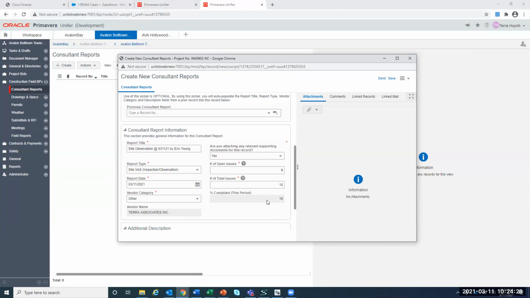Every time that you create a new report, we'd like you to update these. So let's say on your first visit, you saw 10 deficiencies, and then on the next visit, you saw an additional 5 deficiencies. So the next time you create a second consultant reports record, you would accumulate that. So it'd be a running total. So it'd be 15 out of how many are now open. Let's say 14, because now you've seen some extras. So that's how that will work.